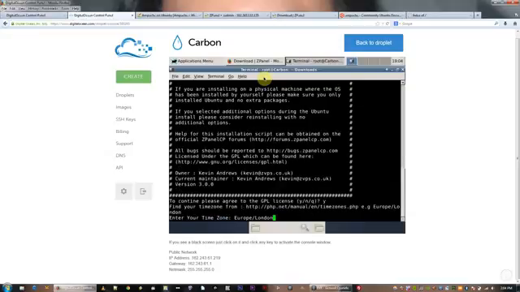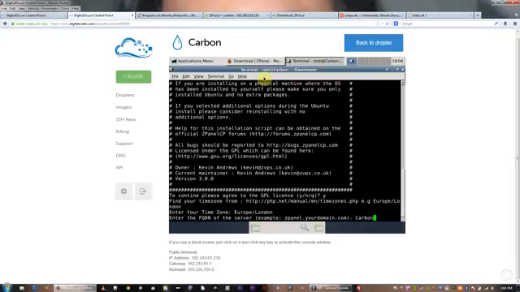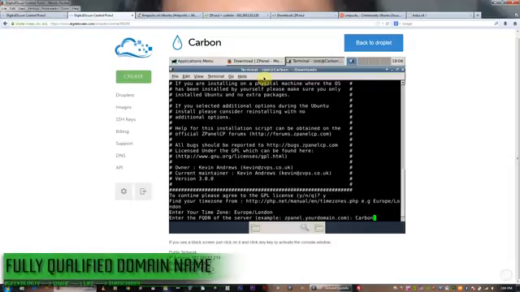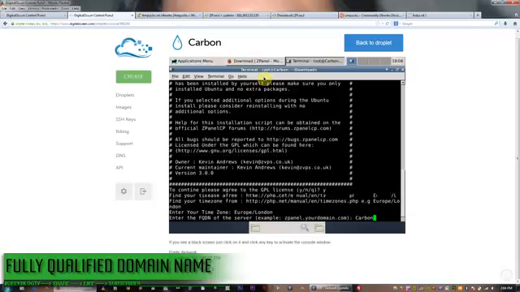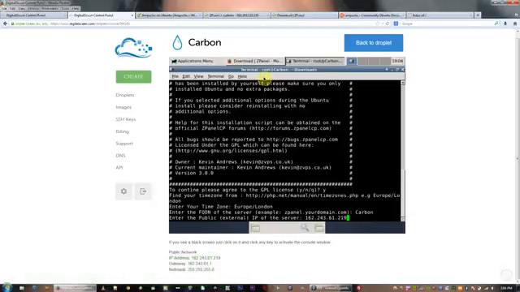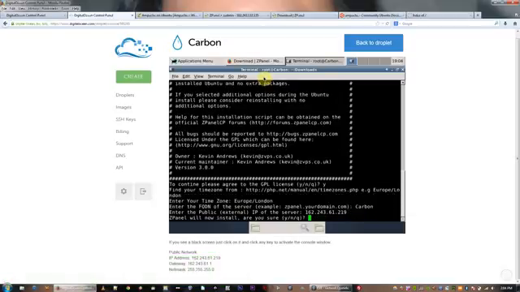Alright, you can change whatever your time zone is. I'm going to use Europe, London, because I plan on destroying this after the demo anyway. Hit enter. Alright, and the FQDN is fully qualified domain name. For our purposes, we're just going to be able to hit enter, and that's our host name right there, Carbon. And hit enter one more time. And it says zPanel will now install. Are you sure? Hit yes.